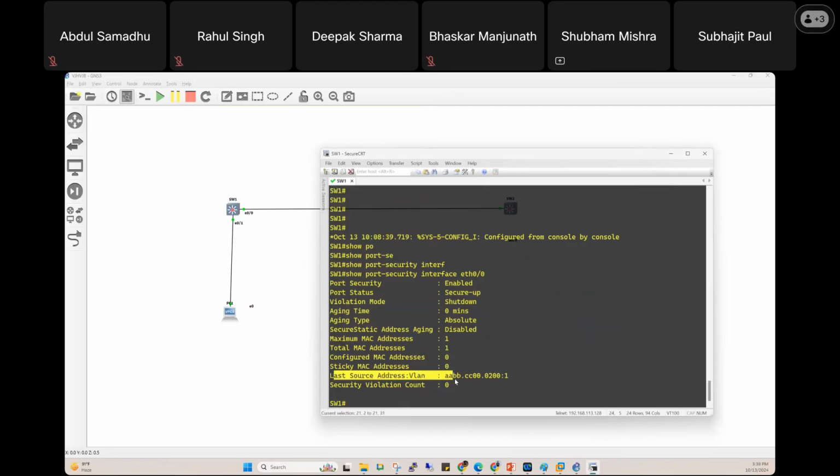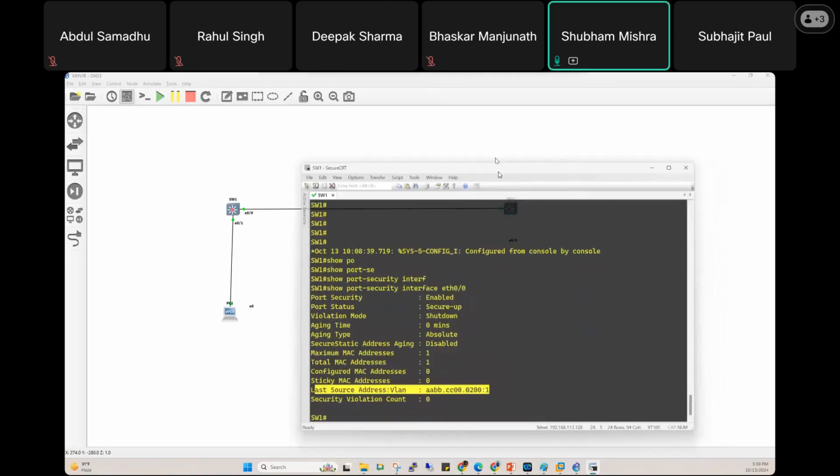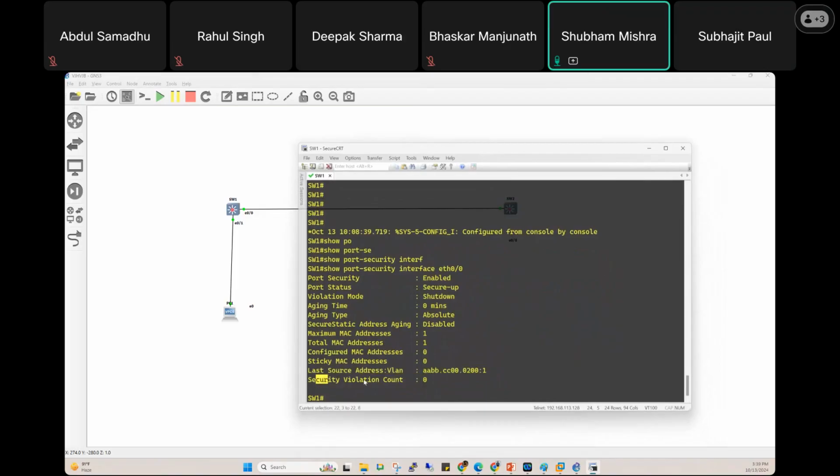And this is the last source address. It means this is the last MAC address this switch received, maybe from another device. And see, the security violation count is 0. It means right now there is no violation on this interface.